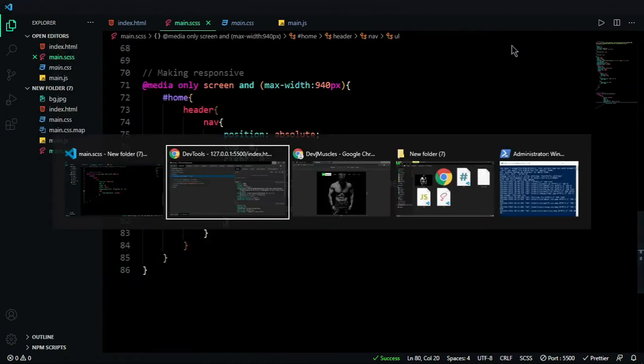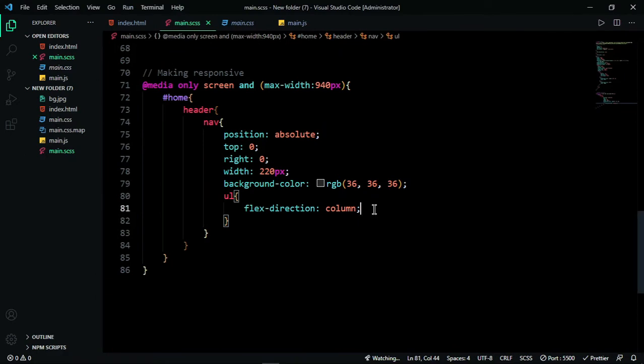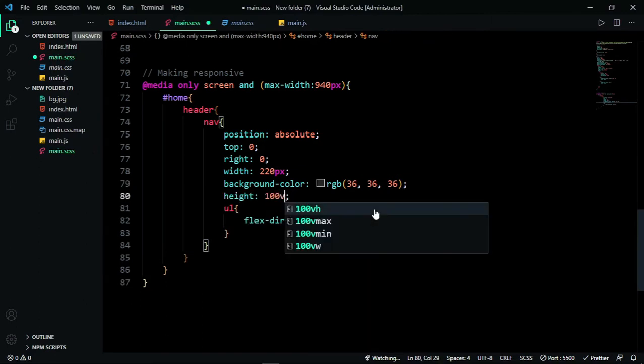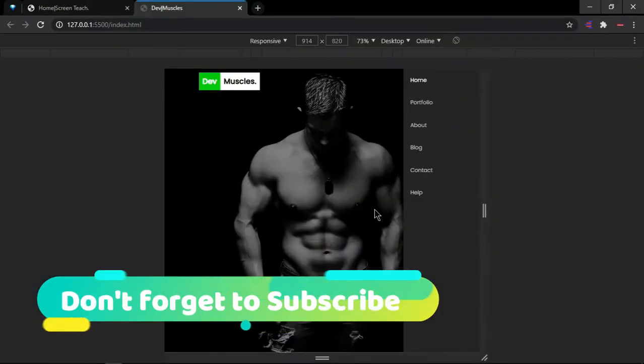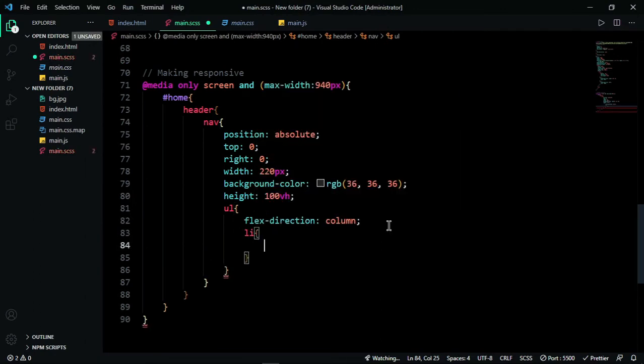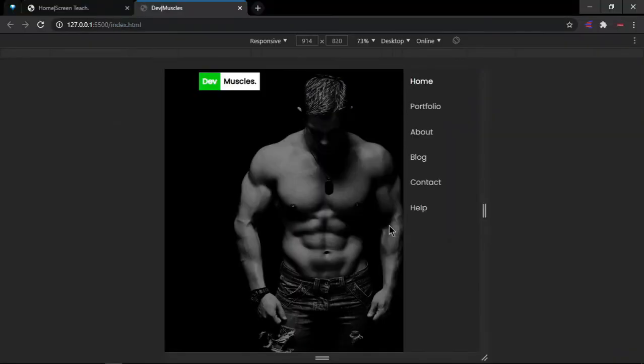Now I will minimize this. You can see this. I want this height to be the full height, that is 100vh. So I will write here height to be 100vh. Save this, go to the browser. We got it. Now after that I will go inside this li and a, and write font-size to be 20 pixels. Simply go to the browser, and yeah, that's great.